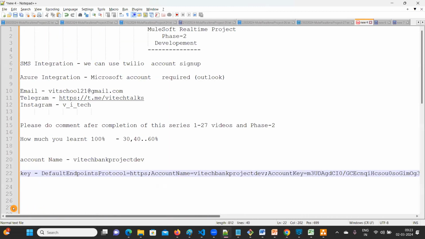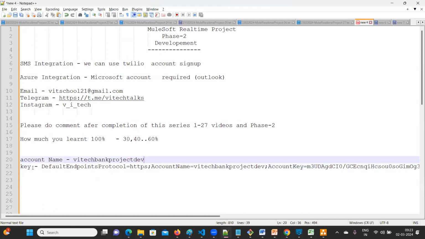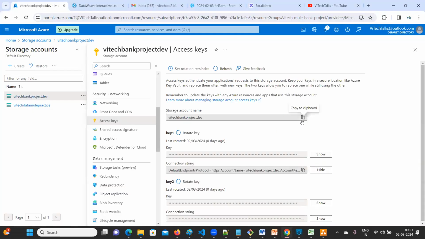Just you can copy like this. So these two are very important. Okay, these two are very important. Either you can copy directly. Okay. Now one part is done. So one part is done.